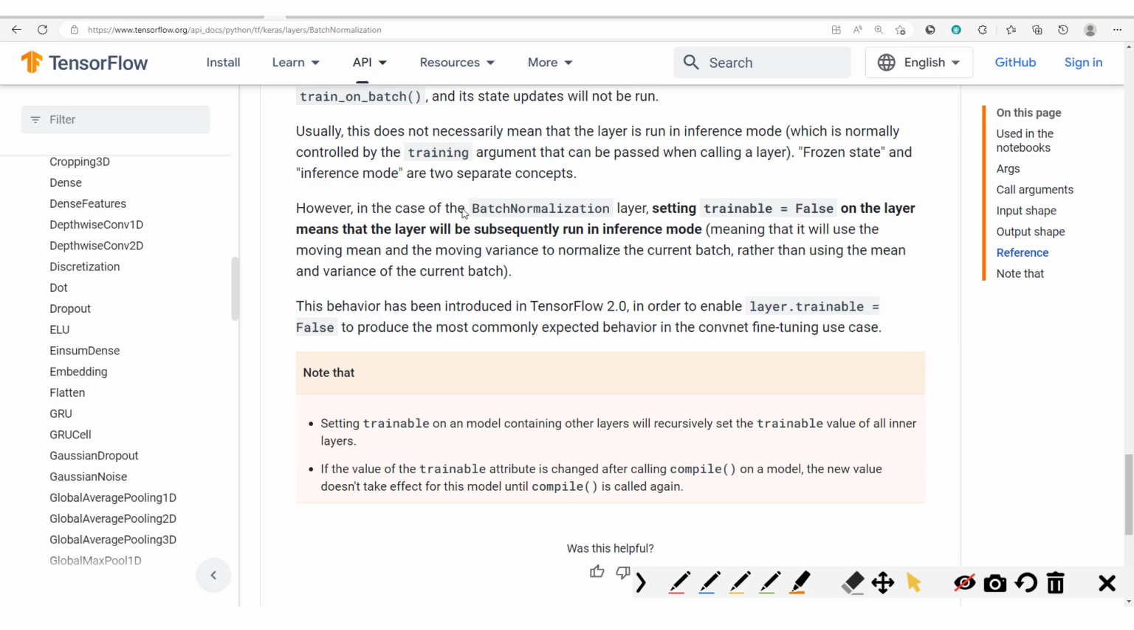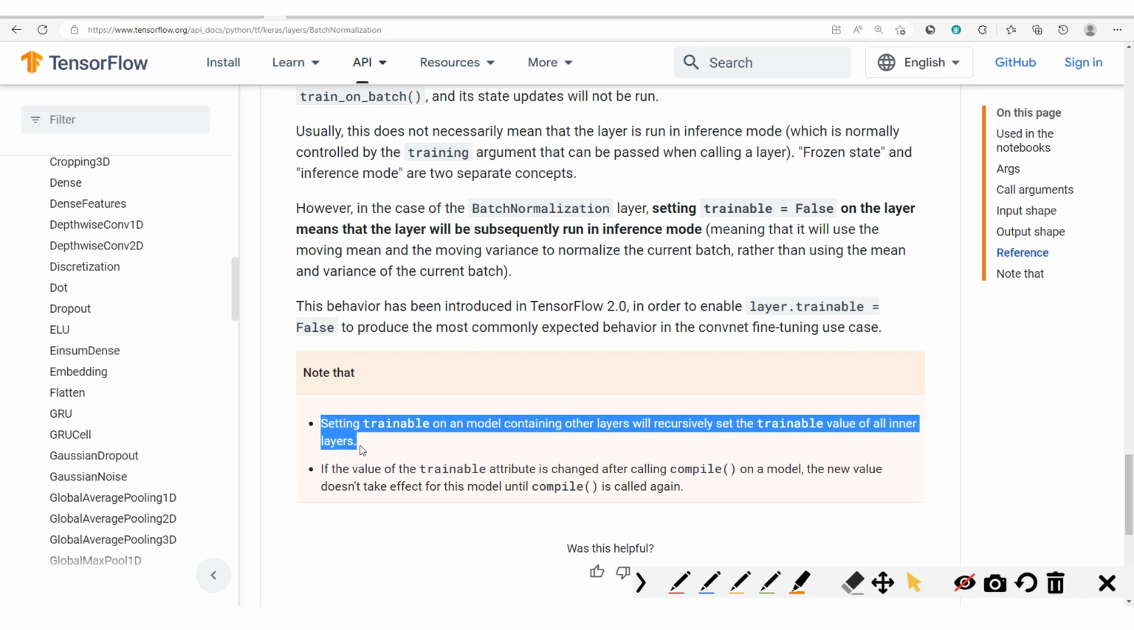Nonetheless, it should be noted that in the case of the batch norm, setting trainable to false on the layer means that the layer will be subsequently run in inference mode. Although we've seen that these two don't actually mean the same thing. Now, also note here that setting trainable on a model containing other layers will recursively set the trainable value of all inner layers. And if the value of the trainable attribute is changed after calling compile method on a model, the new value doesn't take effect for this model until compile is called again.